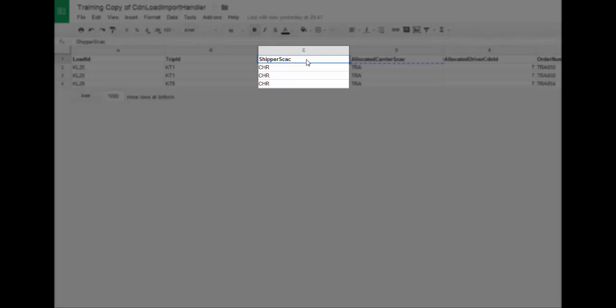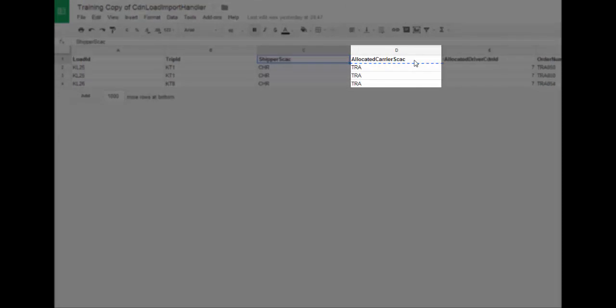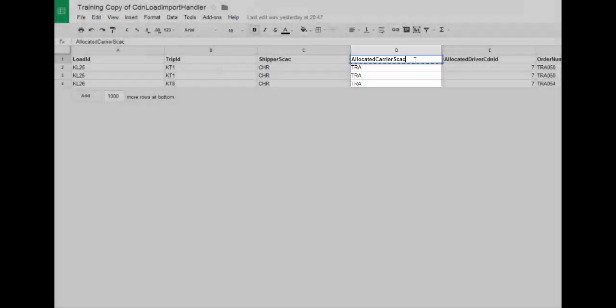The shipper must grant permission for a carrier to do this by adding the carrier to a network that allowed members to create load boards on their behalf. Allocated carrier SCAC is the SCAC code indicating the carrier that the loads will be allocated to. If specified, the load will be created in the allocated status. If not specified, the job will be saved in the quoted status.